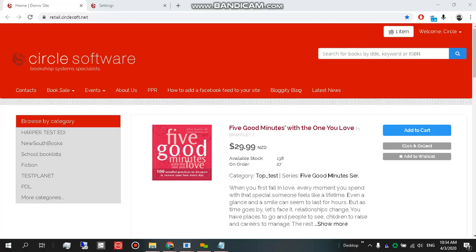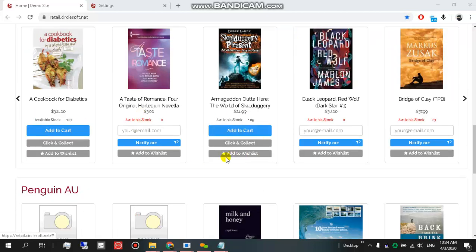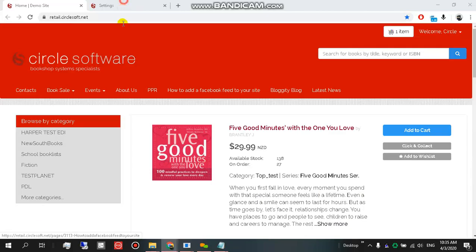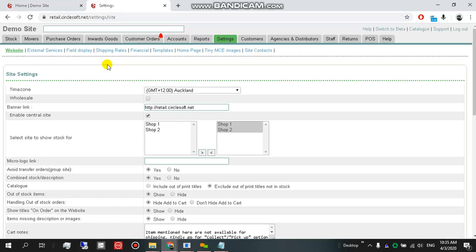In this video, I'll discuss what the different site setting configurations are. I'm on the retail demo site, and currently here are the settings. You can find your website settings under the Back Office Settings tab, then under Website.